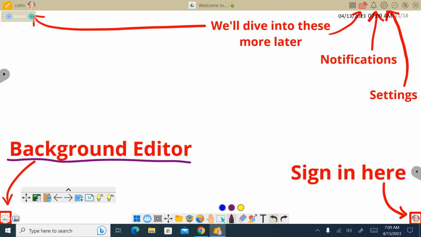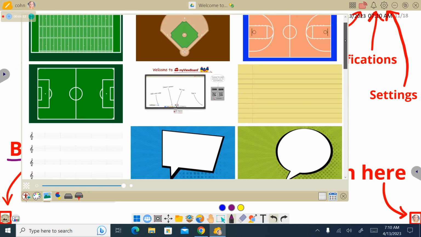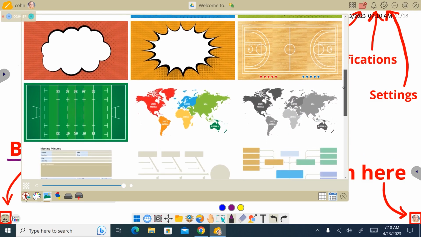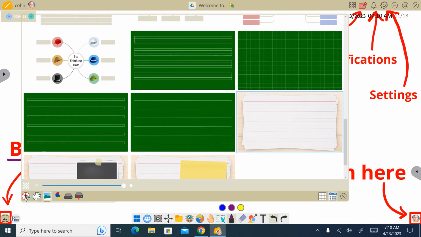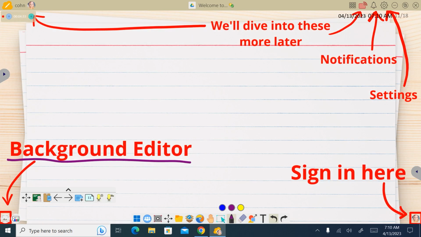But the next one we want to talk about, and the last one on this page, is our background editor. So the background editor is in the bottom left corner. It is a gray icon with mountains. If you click on that, there are preloaded backgrounds that you can set for every page or just one page. So if you like a background, you can click on it and say, I want to apply this background to either every page or just this page. You want to make sure you choose the correct option and then it will add it to the page.